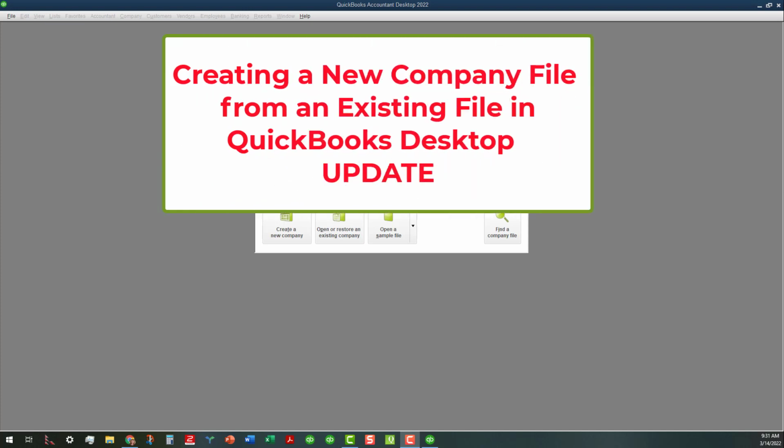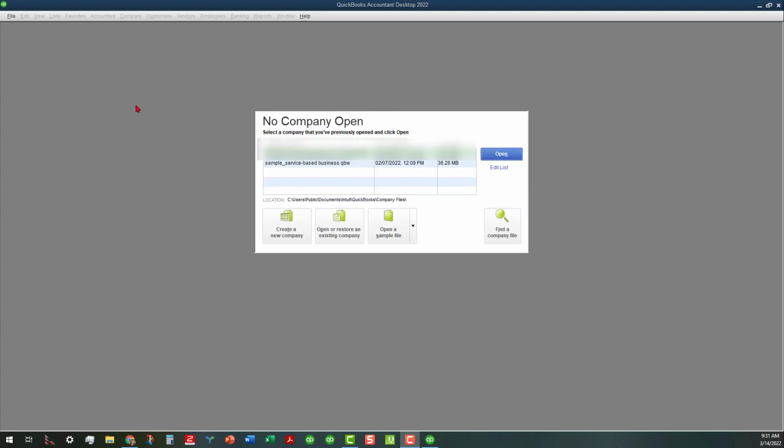And today I wanted to show you something that I had learned this week in working with another client. Remember a few weeks ago, I did a video showing you how to create a brand new desktop file from an existing file. Well, what I realized is that the experience from QuickBooks Accountant Desktop is different from, say, one of the other non-accountant softwares.